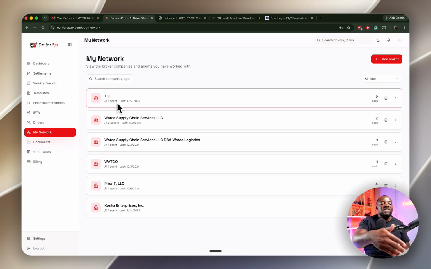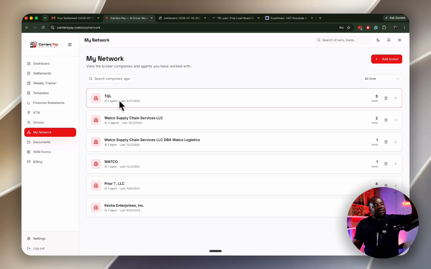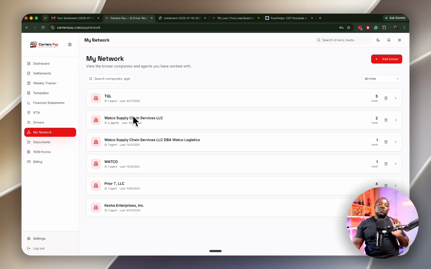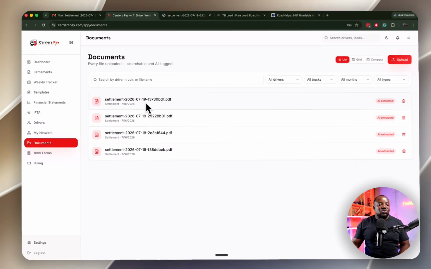It's going to tell you the broker from TQL, their number, the email. It's all passed here because it comes from the settlement. All the information that's on that rate confirmation, their phone number, the extension number, is all going to be passed here. If you click here, you're going to see exactly what broker you work with and how many loads you carry for each broker. But I don't want to click on it because this is sensitive information.